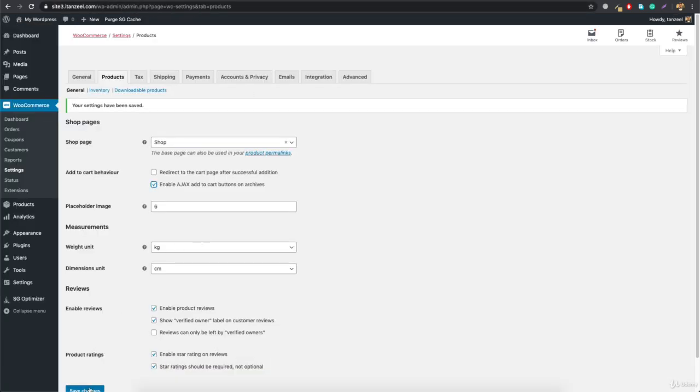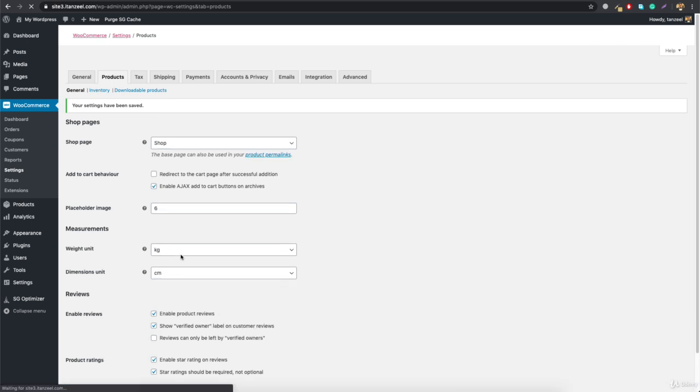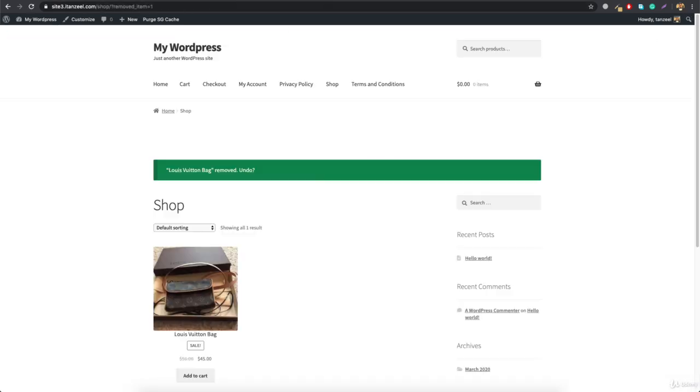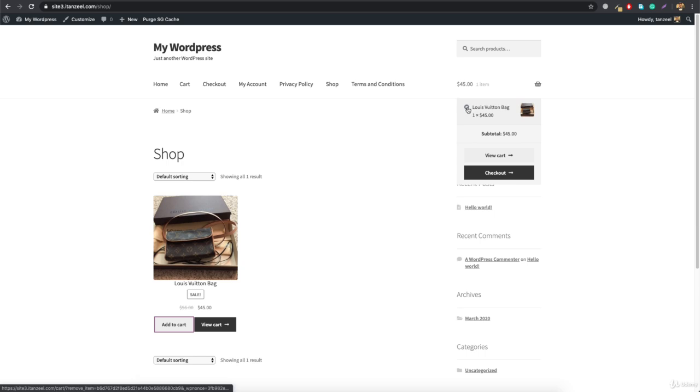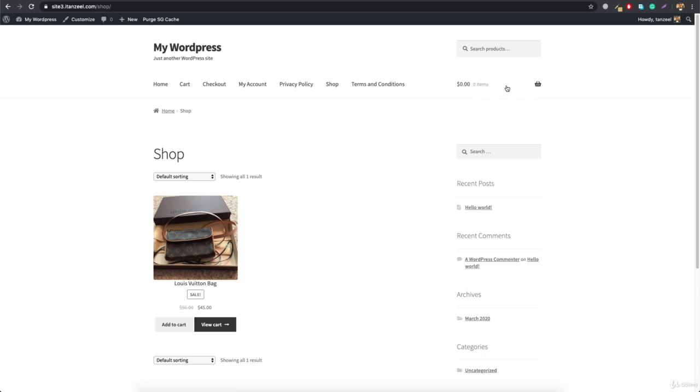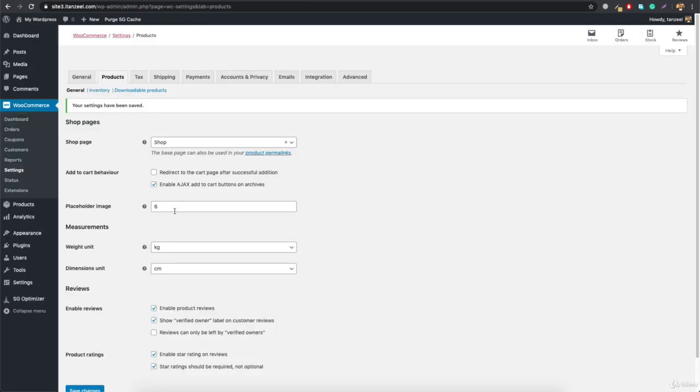How Ajax works is that it doesn't load the page and still the product will be added to the cart. So let's see that. We're going to click add to cart. You can see the page does not get loaded. This is added to the cart. Same like this, if I come up here and click over here, you can see it's just done in the backend and the page does not get reloaded. This is really a great feature and I would highly recommend you switch this on.